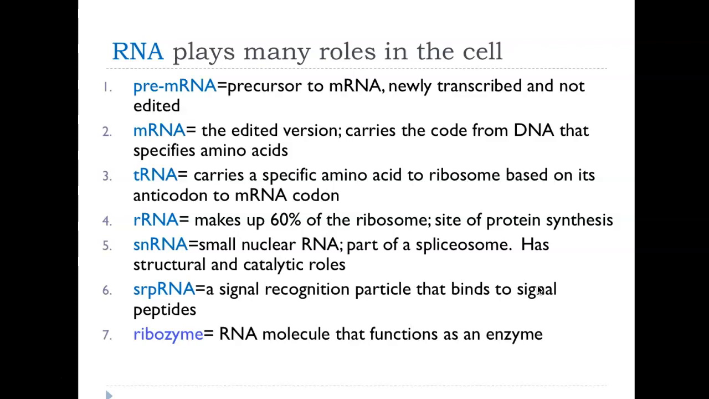So you're filling in all of these on page 91, except number 6. Just don't worry about srpRNA. There are other types that we aren't going to talk about. So RNA has a lot of different roles. Make sure you write this down, pause the video if you need to, get it written down. And then I'm going to move on to the steps of transcription.